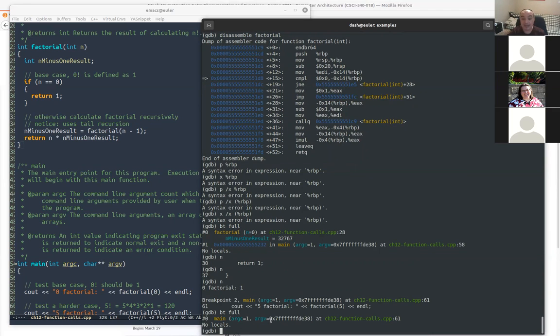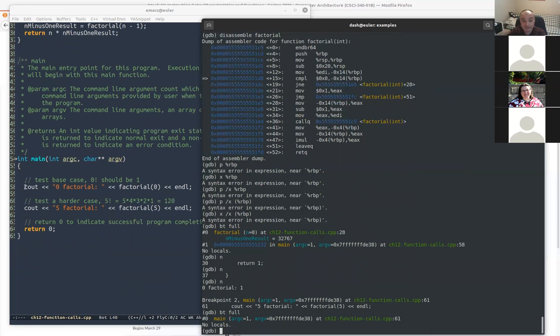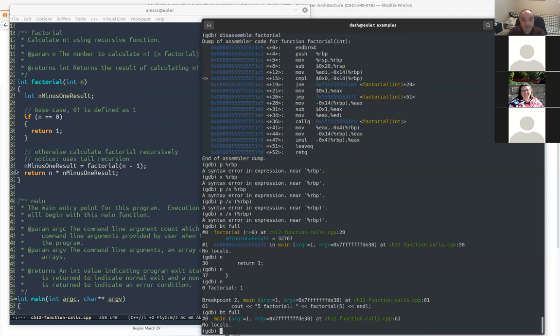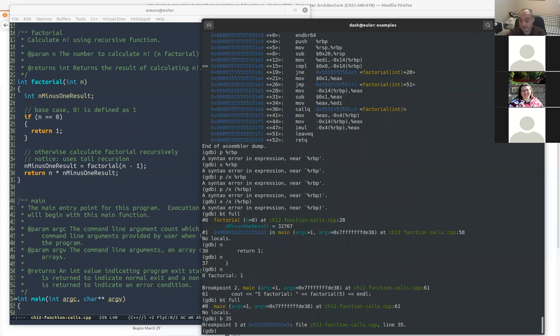Now we're back in the main function, right? At line 61 here. So at this point, I'm about ready to call factorial 5. So if I step in here, I should set a breakpoint. Let's set a breakpoint at line 35 here, just before we return. So if I were to continue, I would end up breaking now on my first call of factorial.